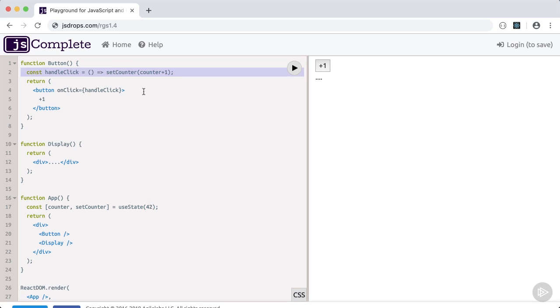The logic of this handle click function will need to change. We will come back to that in a minute. Let's just comment it out for now. Now that we have the counter state element in the app component, which is the parent of the display component, we can flow some data from the parent to the child.